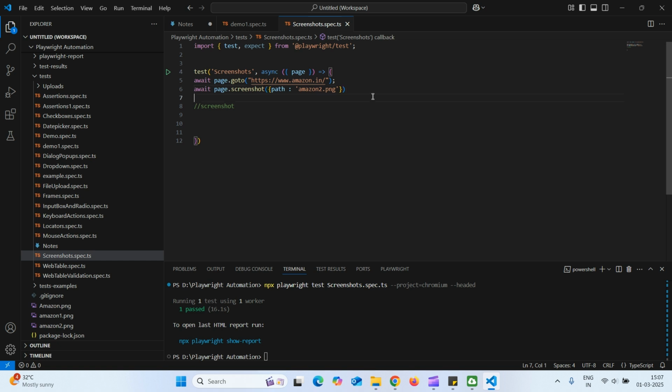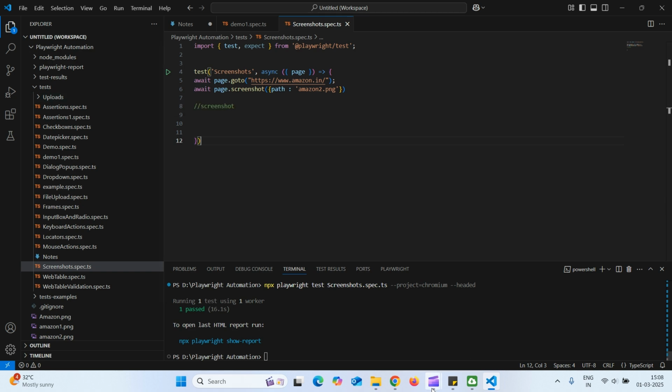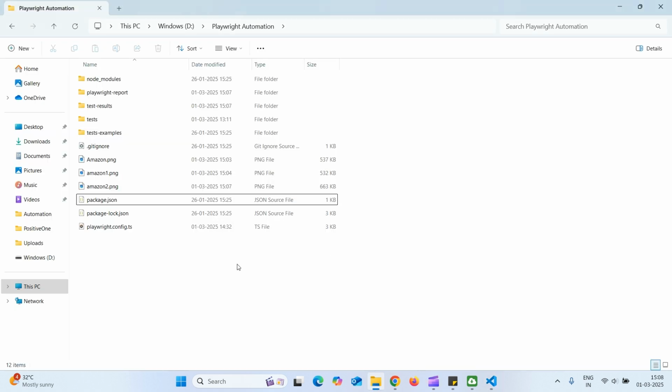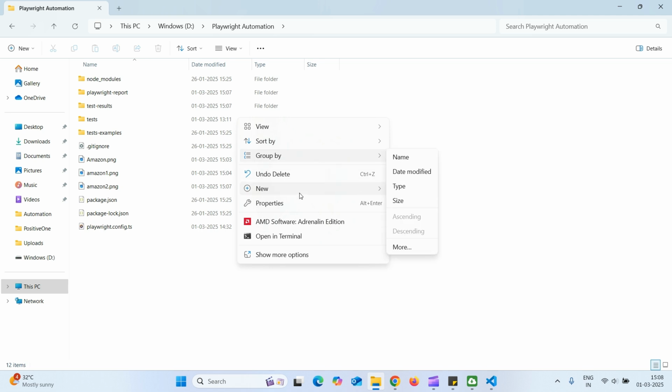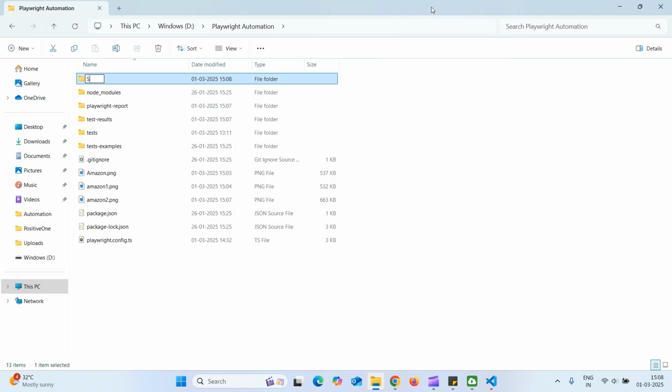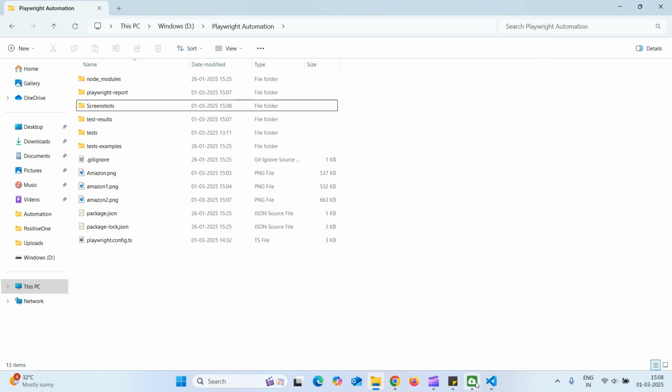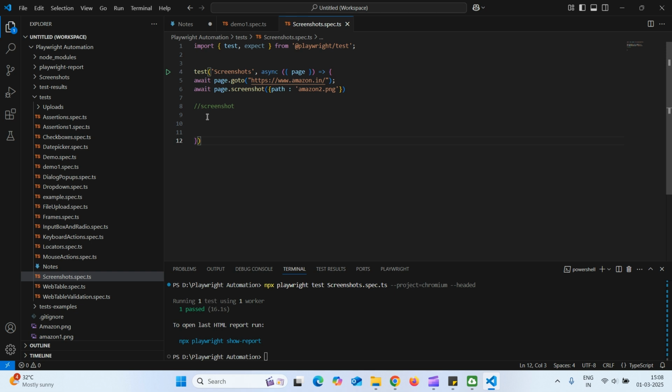Okay, so now I don't want this screenshot. By default, the screenshot will get saved in the project folder. I don't want it in the project folder, so I want to create a folder and keep all those screenshots there. So for that I will go to my project folder. It is in D drive. Here I will create a folder called screenshots, and inside this I will tell the script to keep the screenshots.